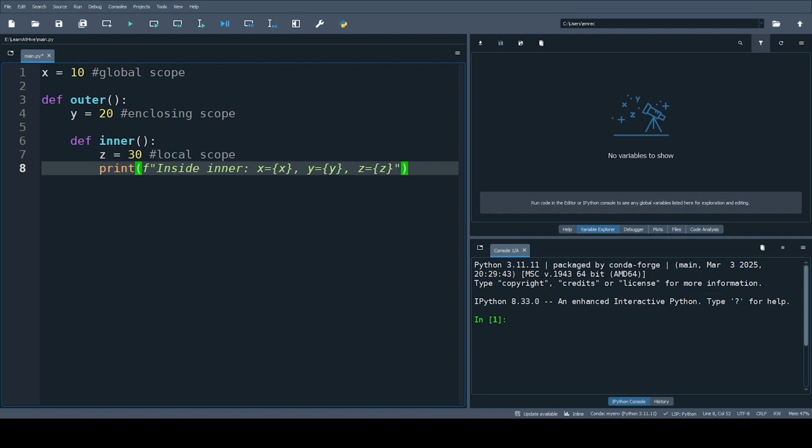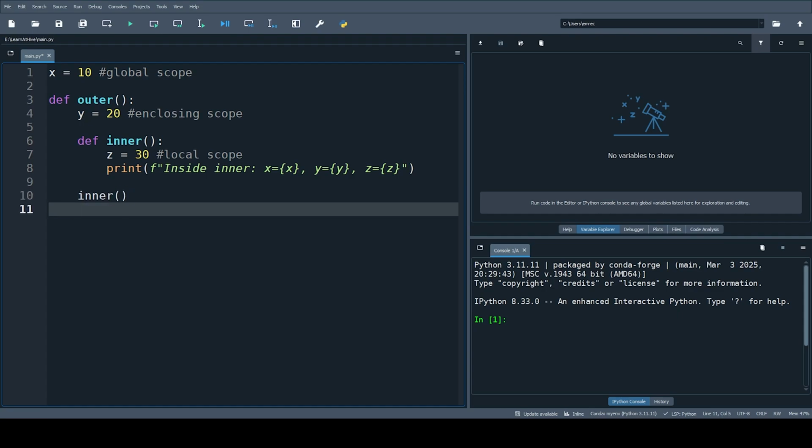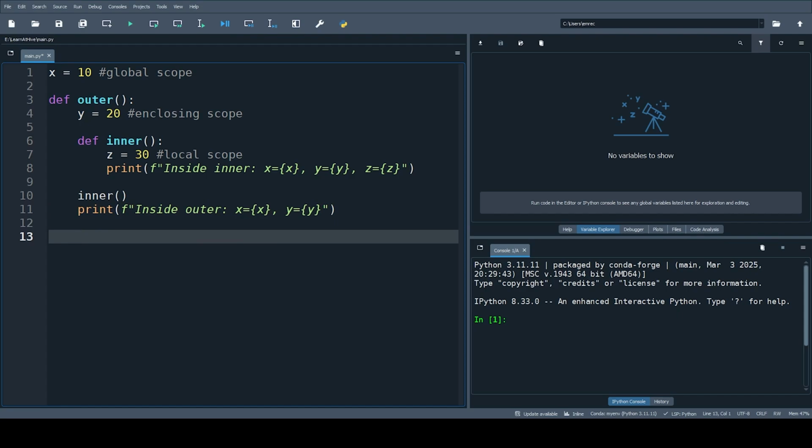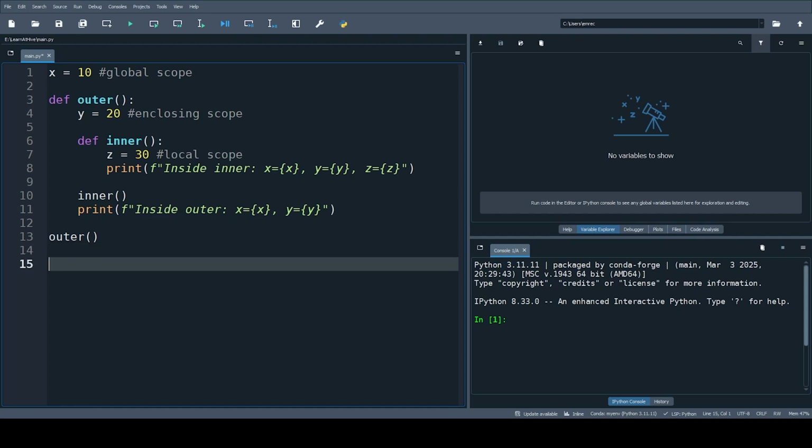Now let's call inner inside the outer function, and print f inside outer, x equals x and y equals y. So let's call the functions from the global scope. Let's say outside, and print f outside x equals x.